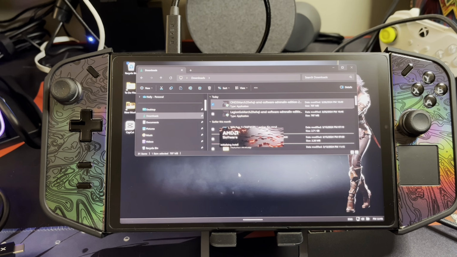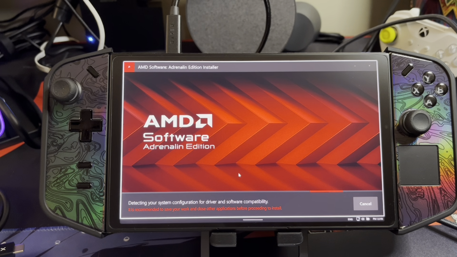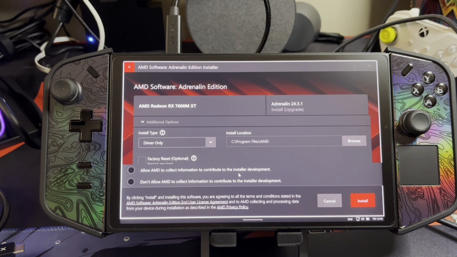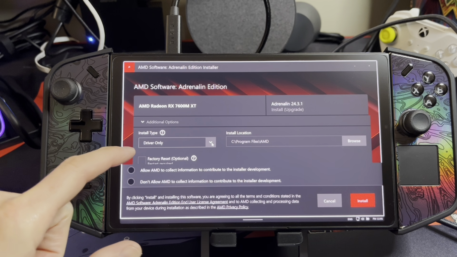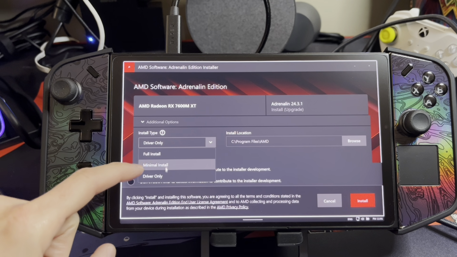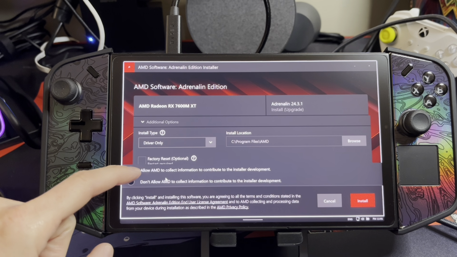Hit yes. It's very important that we change a couple of things on here. And that is right here, driver only. Do not do a full install. Don't do a minimum install. Just do the driver only.